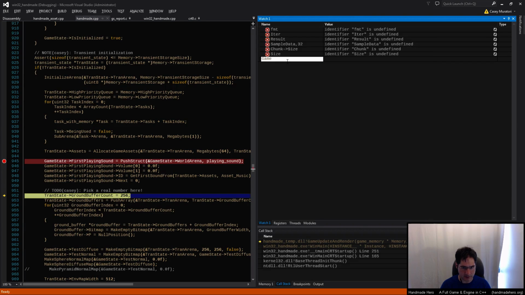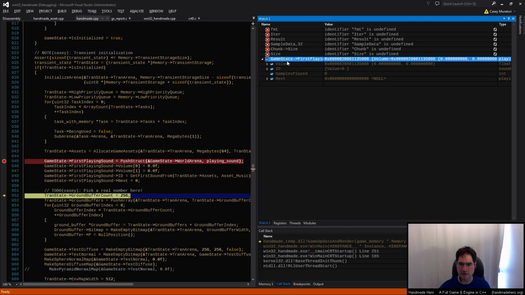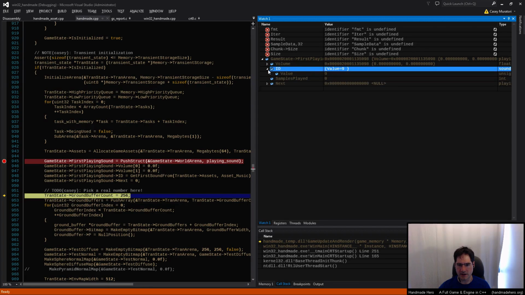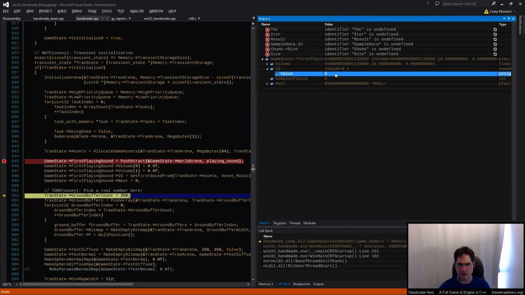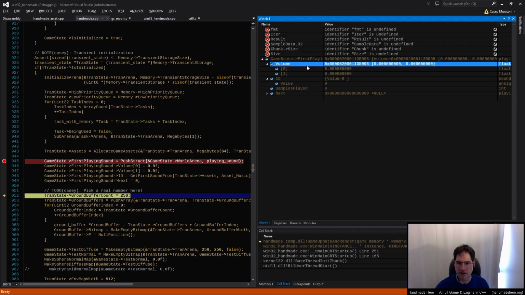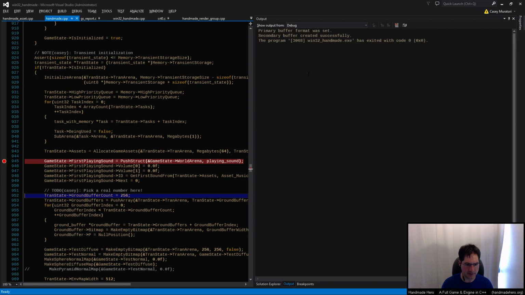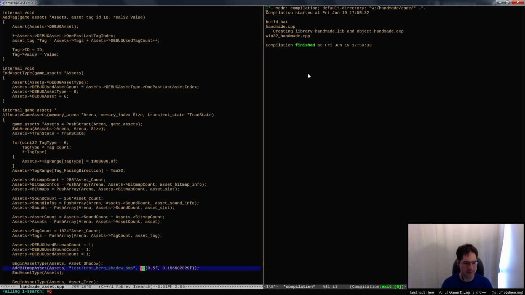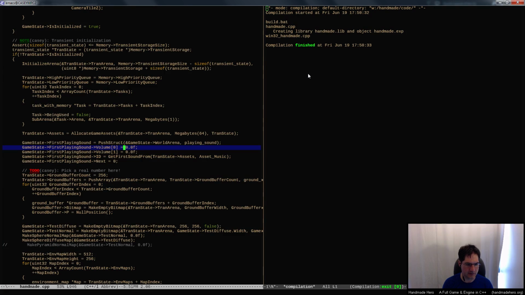So let's see if we can look at what I wanted to look at now. So let's take a look at that game state, first playing sound, and see what it got set to. So it's actually got a valid ID, which is good. Hopefully that means we actually located an actual sound slot. The next is null. Our volumes, though, now that I think about it, those should not be 0, because obviously if we want to hear the sound, we would have to give it a sound that is something other than 0. So let's make that full volume for now.